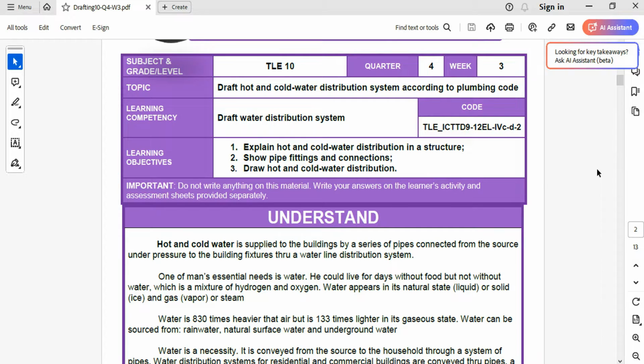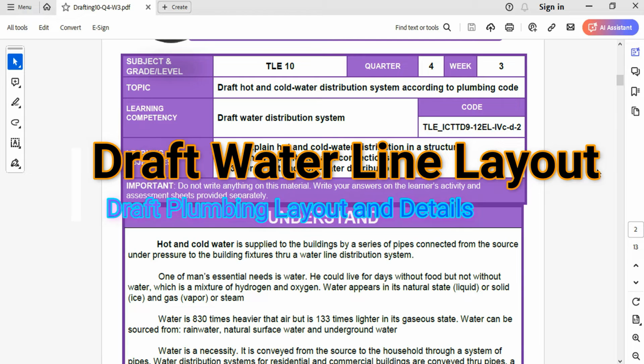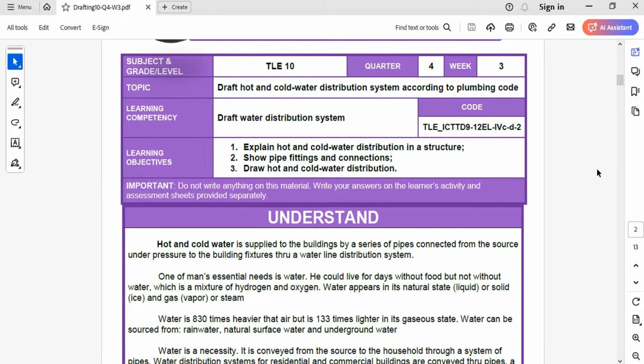Now, since we are already done with architectural works, structural works, and electrical works, it's time for us to work on plumbing. When you talk about plumbing, it talks about the distribution of the water system in a structure, as well as the flow of sanitary waste and water waste in a structure. So, these are the things that are very important kapag nag-work na tayo sa plumbing plan.